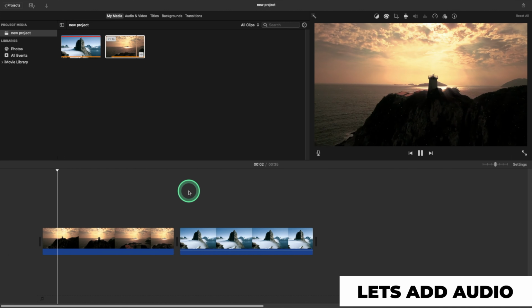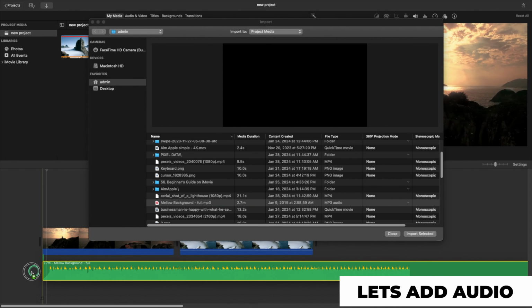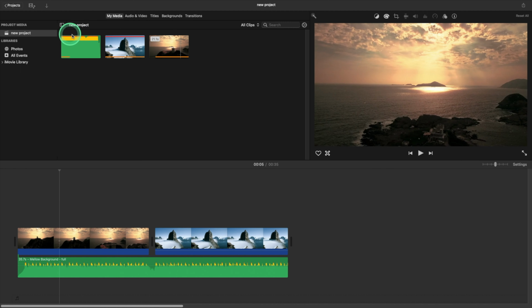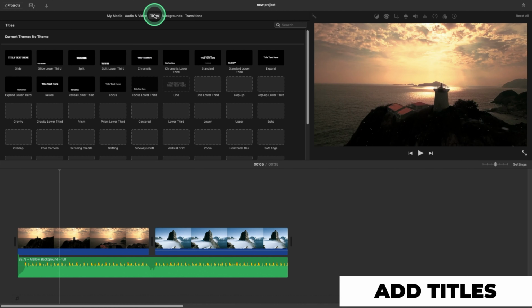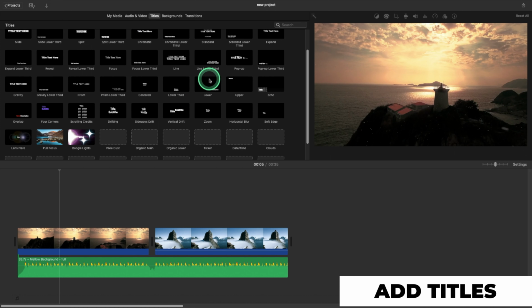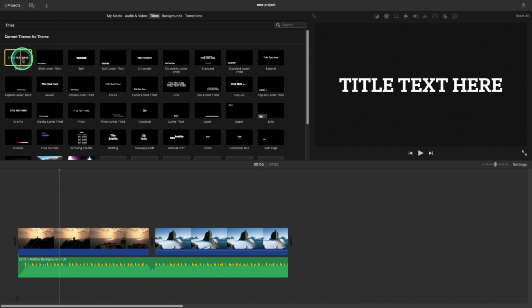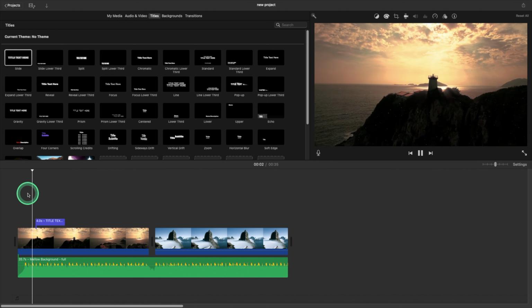Let's add audio. Overlay audio by dragging the audio clip under the video timeline. Add titles. Explore the Titles tab for pre-rendered title animations. Drag the chosen template above your video timeline and adjust the text to fit.